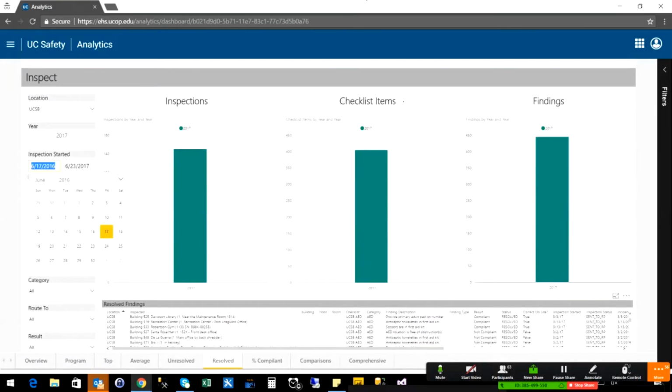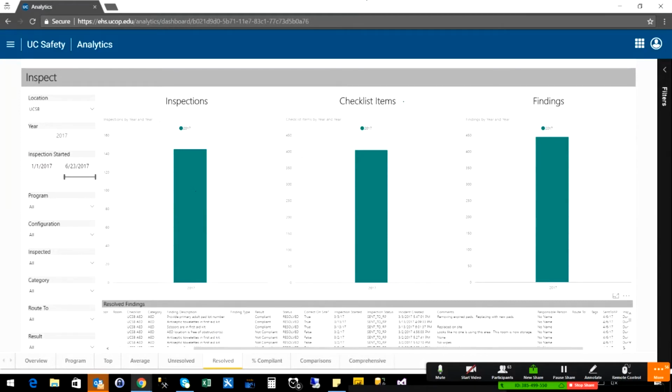If we only want to see the beginning of the year, we can type in the first of the year. And you can see that the inspections are 145 inspections. And we can also see all the resolutions that have been completed within that time frame.